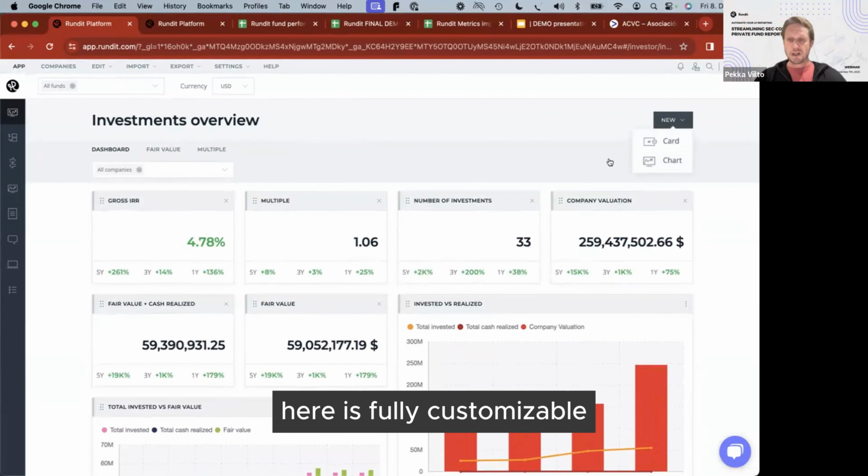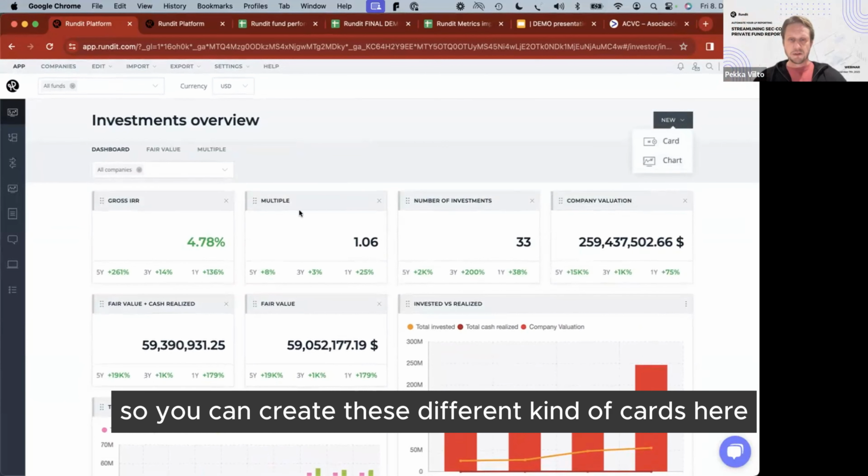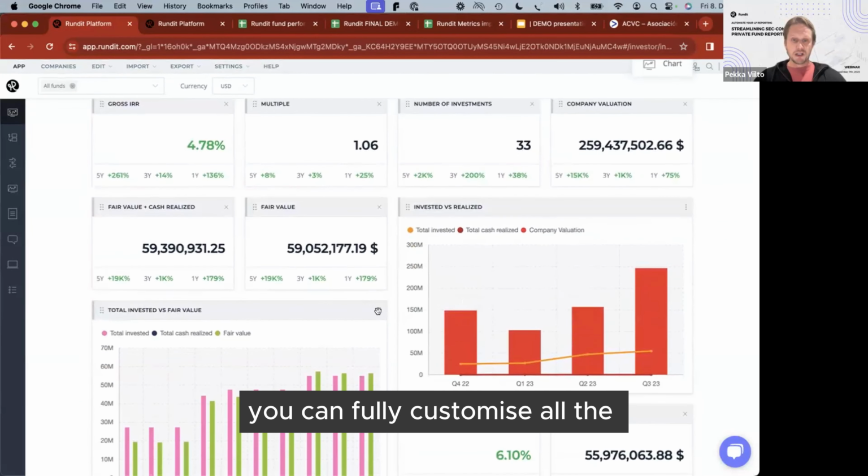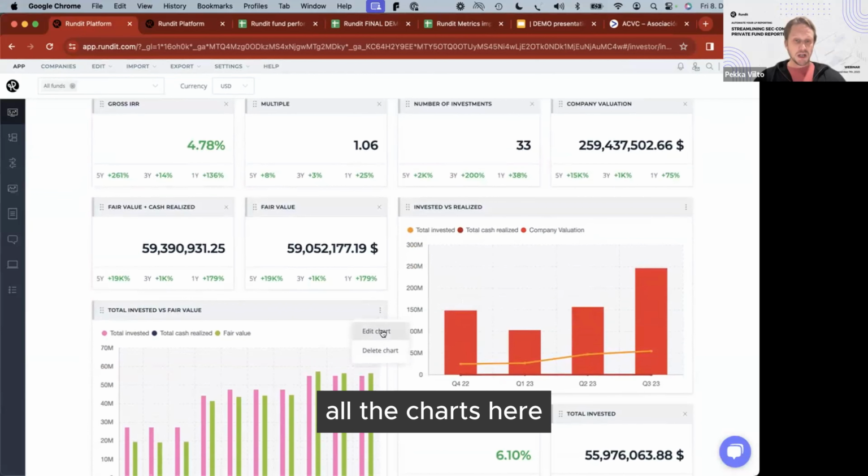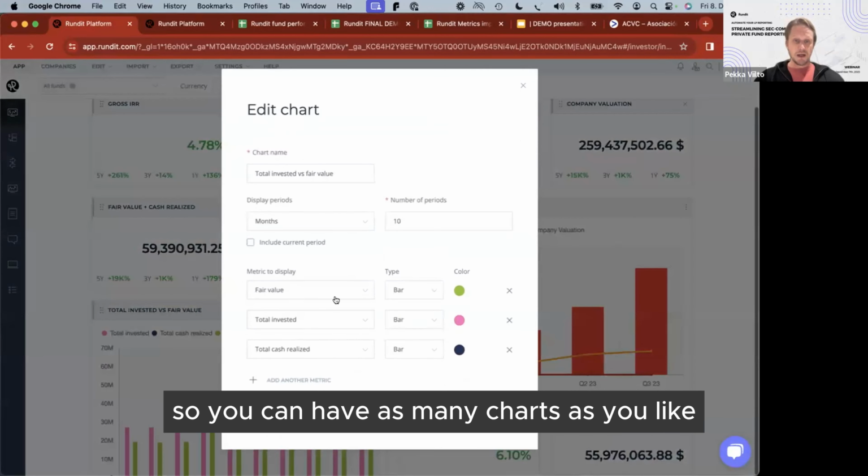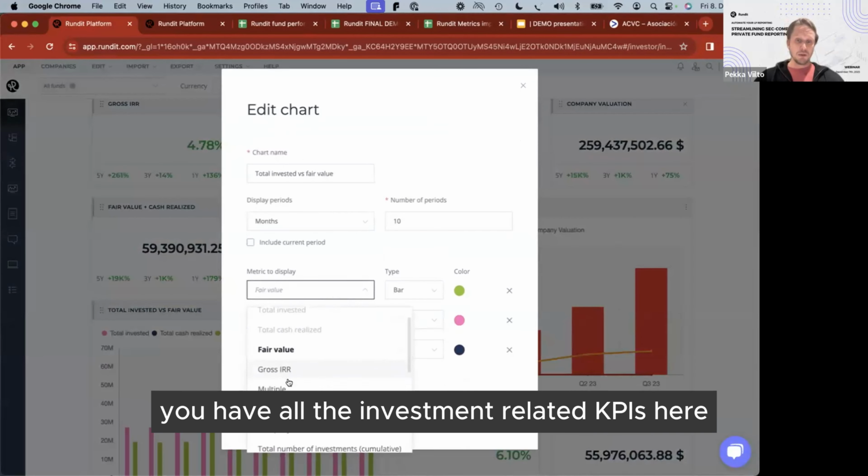Everything here is fully customizable. You can create these different kinds of cards here. You can fully customize all the charts here. You can have as many charts as you like. In this case, you have all the investment related KPIs here. You can choose how you want them to be displayed and so on. So you can fully customize all of what you see here.